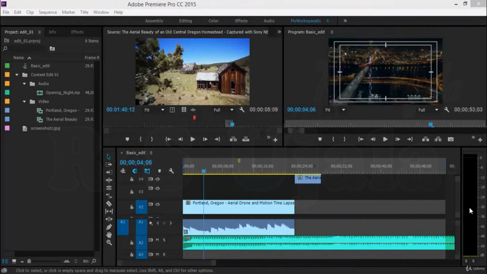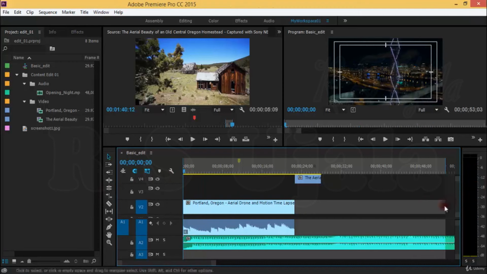Now coming to our audio meters. This is basically the audio which is there in your timeline. It displays the audio in various decibels, as you can see here, according to its sound. So we would just play this.